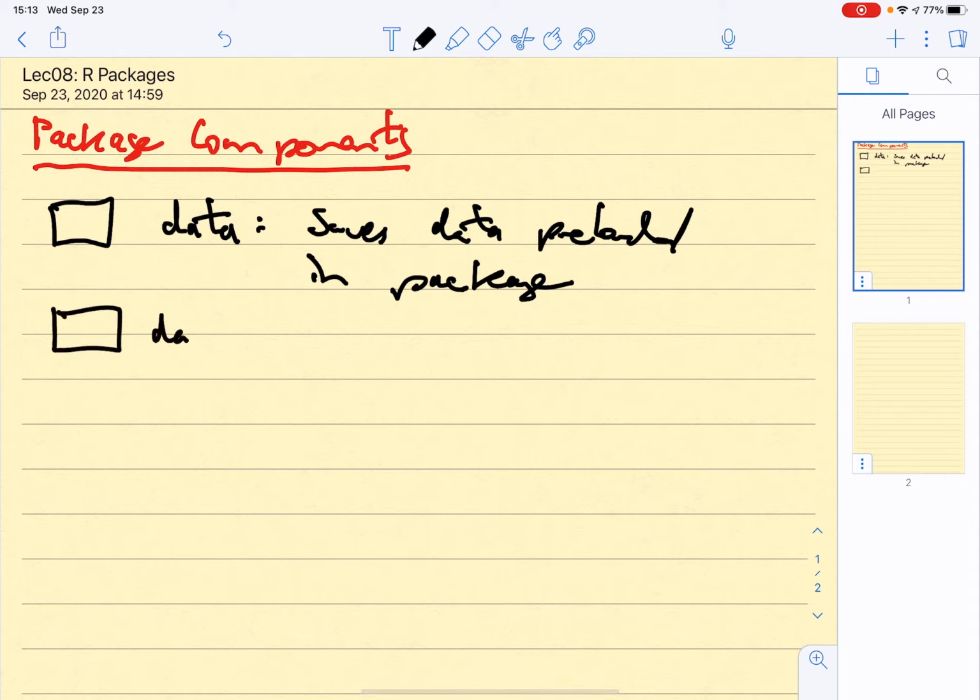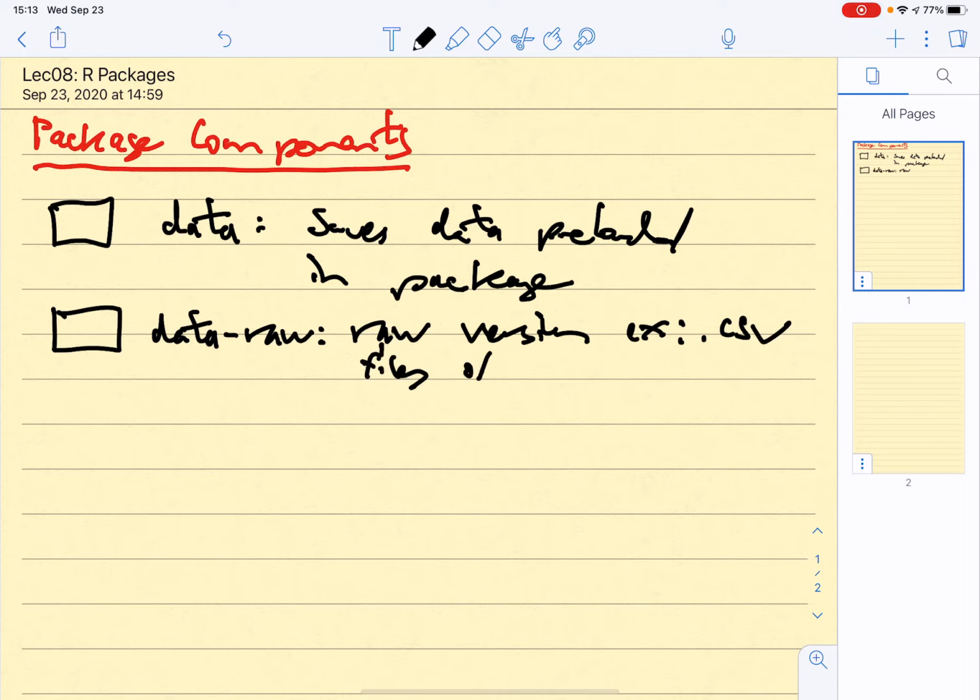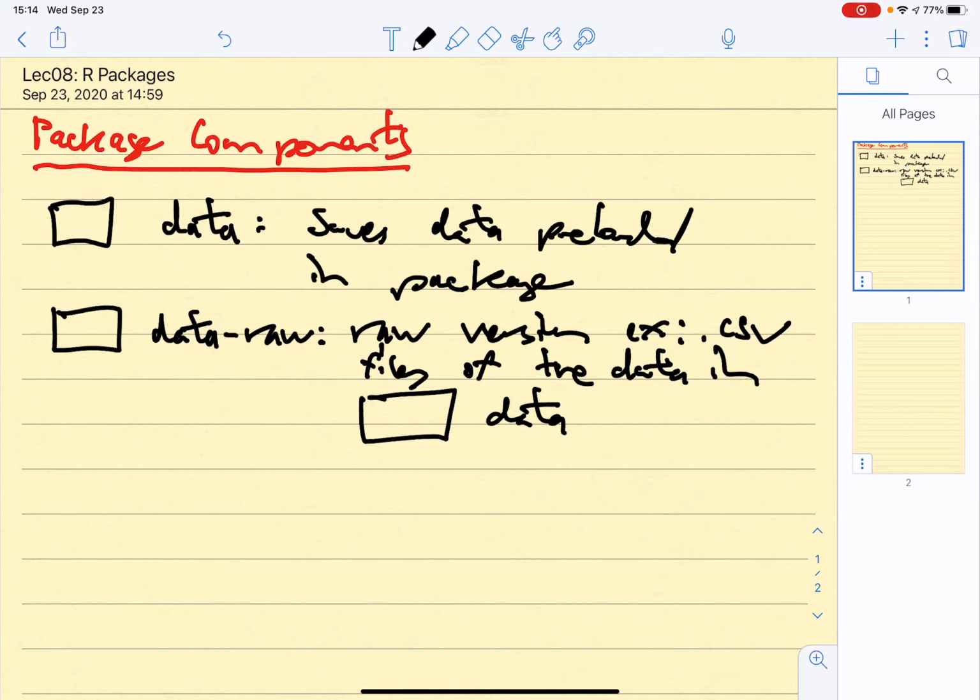The next folder, data-raw. This is where you save raw data sets that you want to include in your package. So it is the raw version, for example .csv files, of the data in the data folder. So the idea is, if you have a CSV that you want to include in the R package, you should save it in here, and then we'll see a way to have that automatically loaded into the data folder.